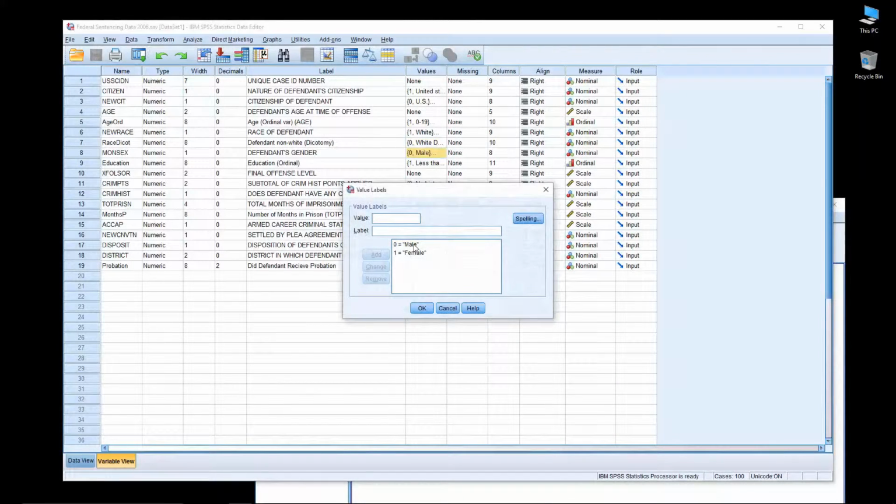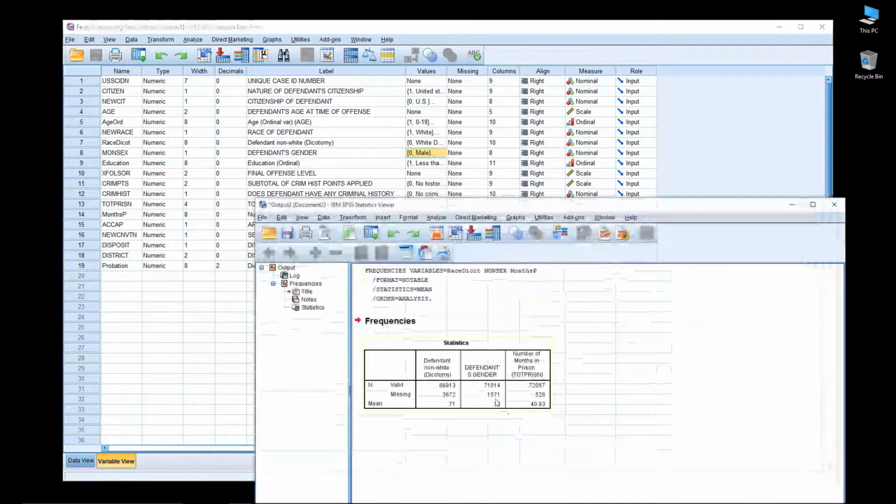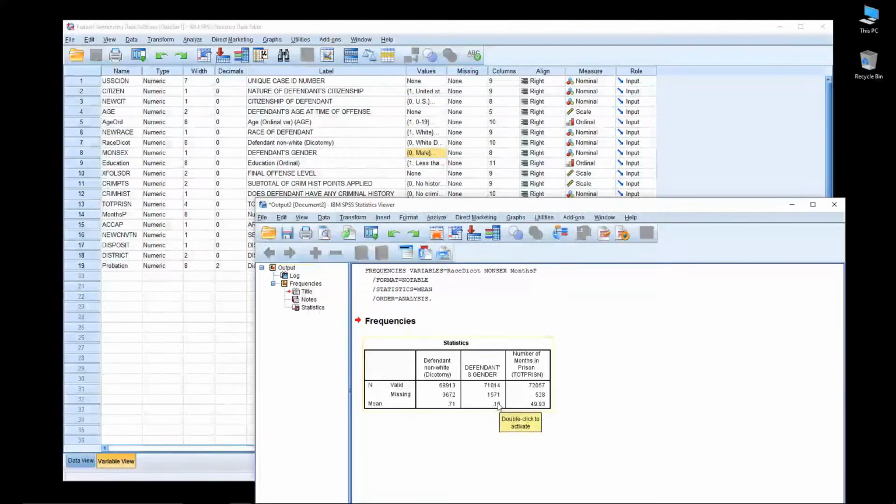Same thing for gender. We examine seeing males are 0 and females are 1. That means the average for this is 13%, so 13% of our distribution essentially are female, and then the average number of months in prison is 49.93.